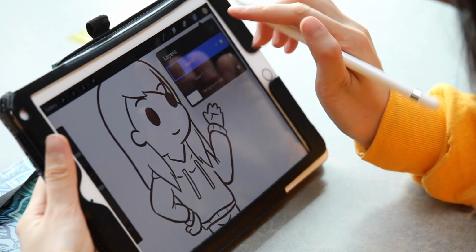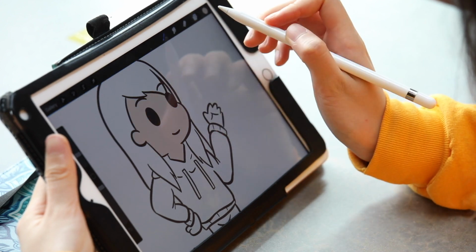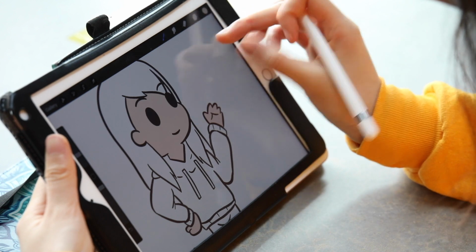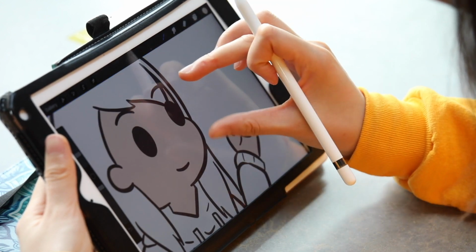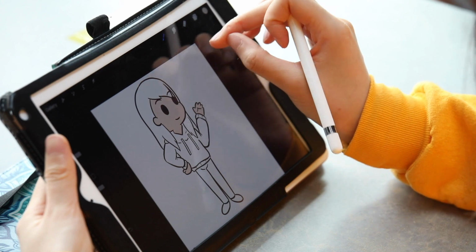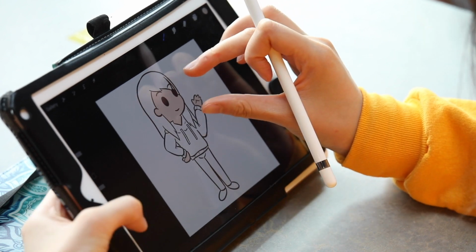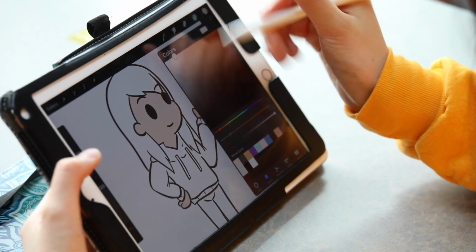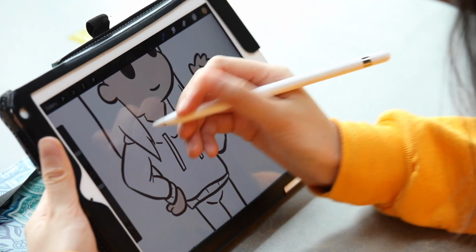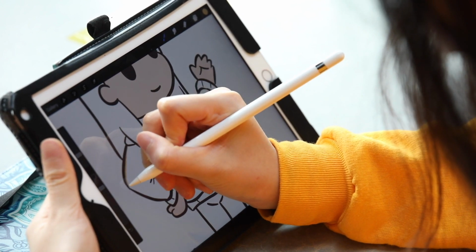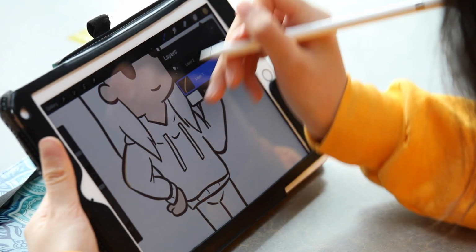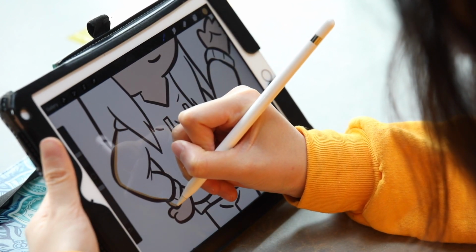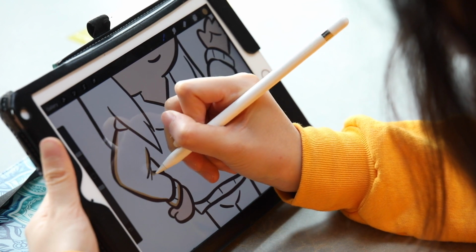I usually just use color drop to color in my characters. That's because I am pretty confident that I'm not going to change anything of the drawing. But if you're less confident, you can always create another layer. The color layer has to be under the outline layer. And you can just color in your character that way.